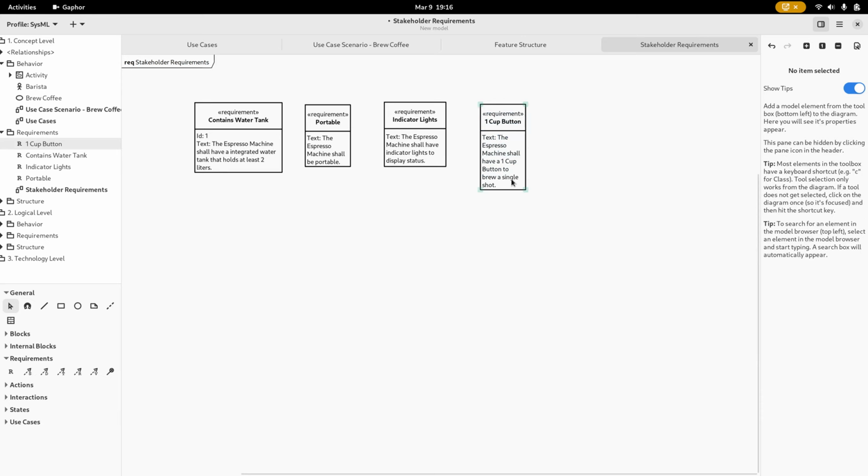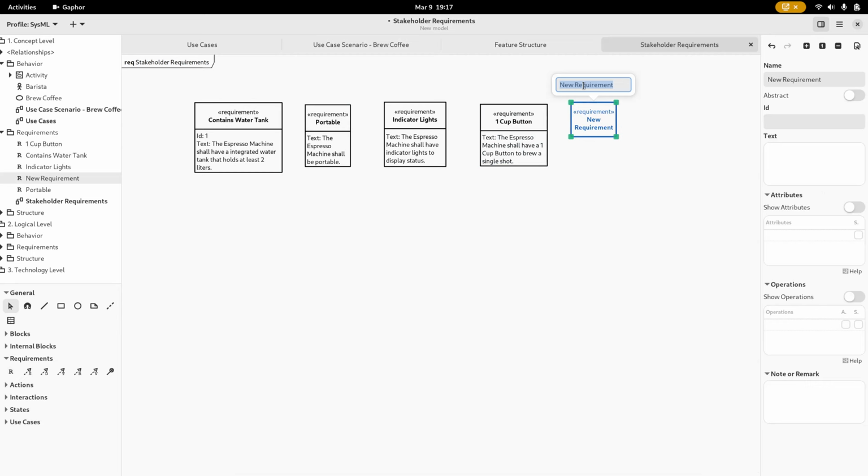Okay, so we have this one cup button to brew a single shot of espresso. Anything else you want to add? So the suggestions are self-cleaning. The machine shall have heat. The machine shall heat water to a minimum temperature of X and a maximum temperature of Y, and caution hot signs. Oh, the machine shall have a button for extra strong. I like that.